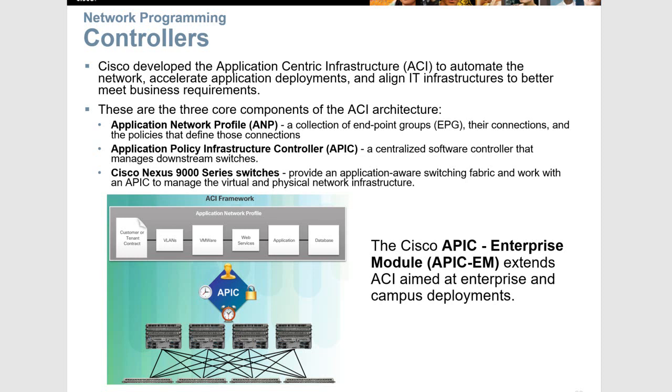We also have the APIC, or Application Policy Infrastructure Controller. The APIC is considered to be the brains of the ACI architecture. The APIC is a centralized software controller that manages and operates a scalable ACI clustered fabric. It is designed for programmability and centralized management. It translates application policies into network programming.